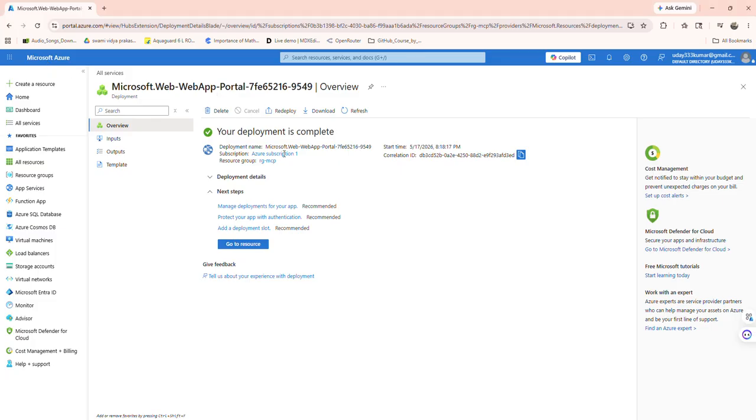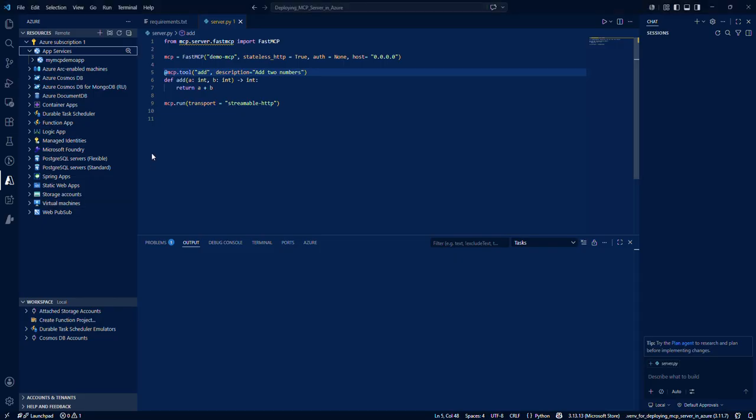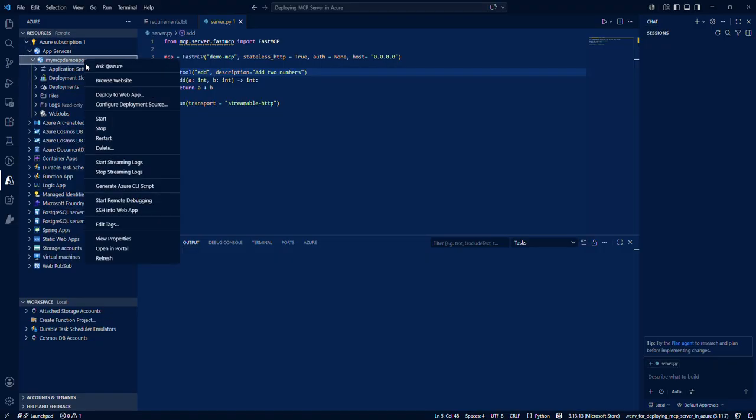If you notice, we have created my MCP server, the name of the application. I believe this is the application name we have given while creating this app service. When I click on this app service and right click on it, I will now select deploy to web app. I mean, we are deploying the code which we have developed for creating the MCP server into this Azure app service.